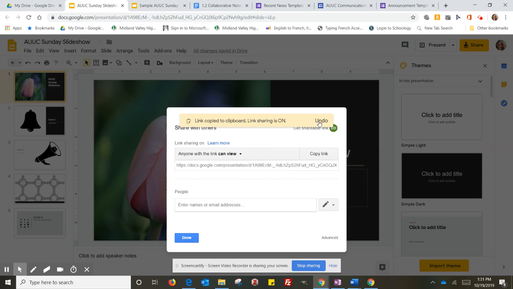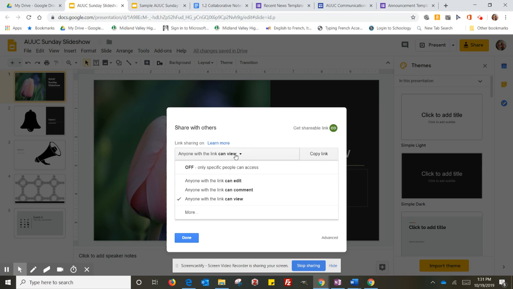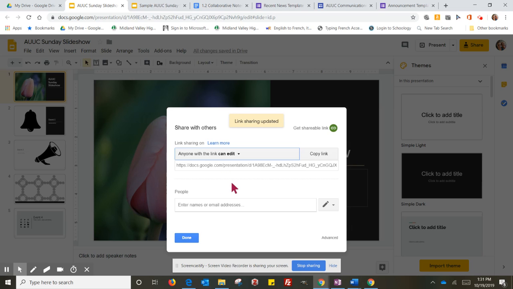We could do several things. We could say that only people can view this. No one could add anything. Everyone from the congregation can view this presentation as it exists, and we would take that link and put it in an email or something like that. We could let anyone who has this link edit it. They could delete slides, they could add slides, and it will always be changing and moving.